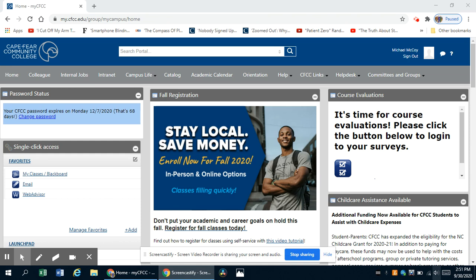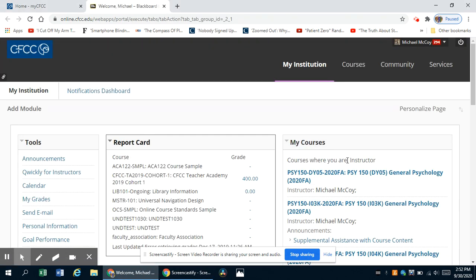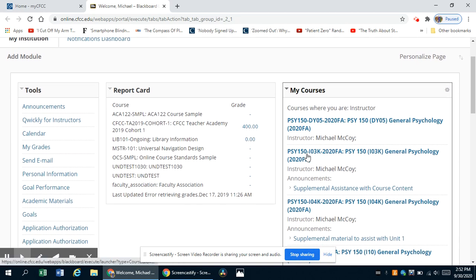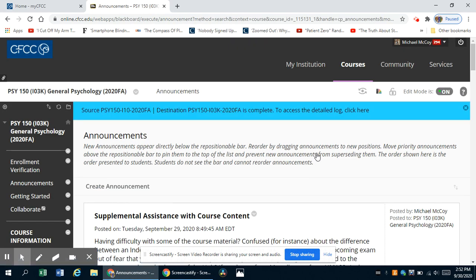Now, if you look inside Coursework, I'm going to go there for you by going to my classes. I can't click on both IO3K and IO4K, so I'm just going to click on IO3K for demonstration purposes. This will also apply to IO4K. You're in two different sections, but you get the same identical announcements, the same assignments, and of course the same messages. So I'm going to click IO3K.